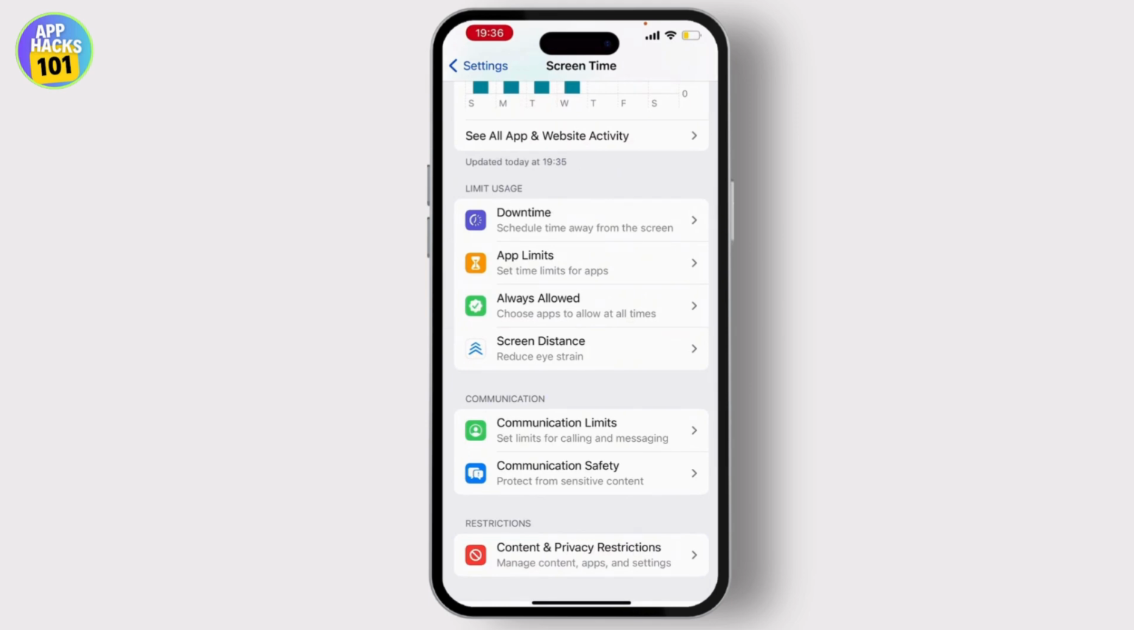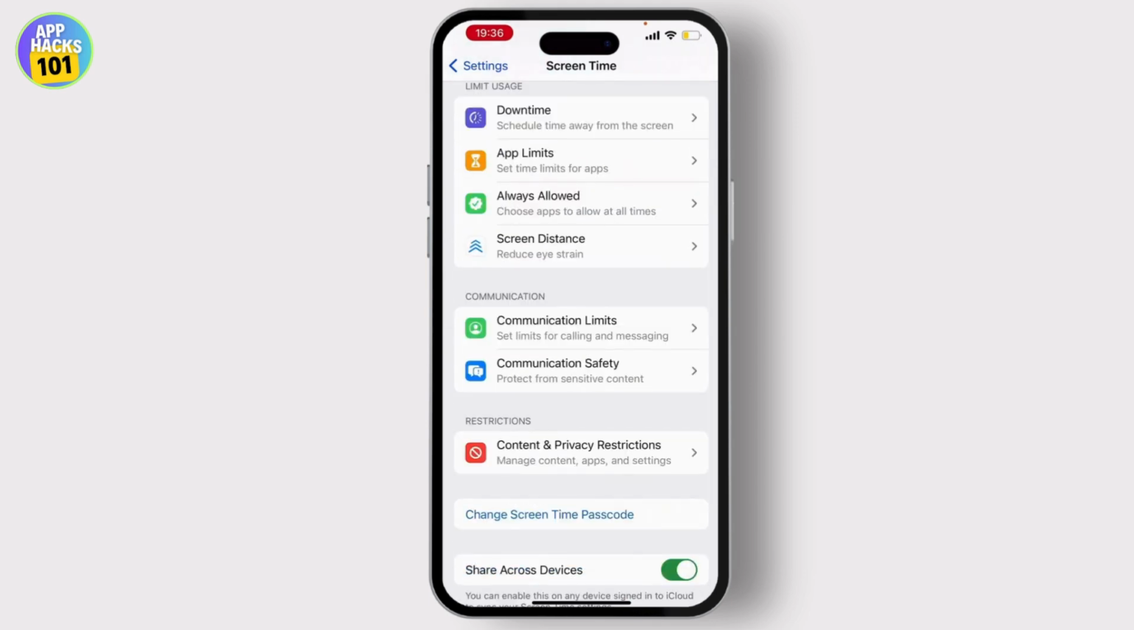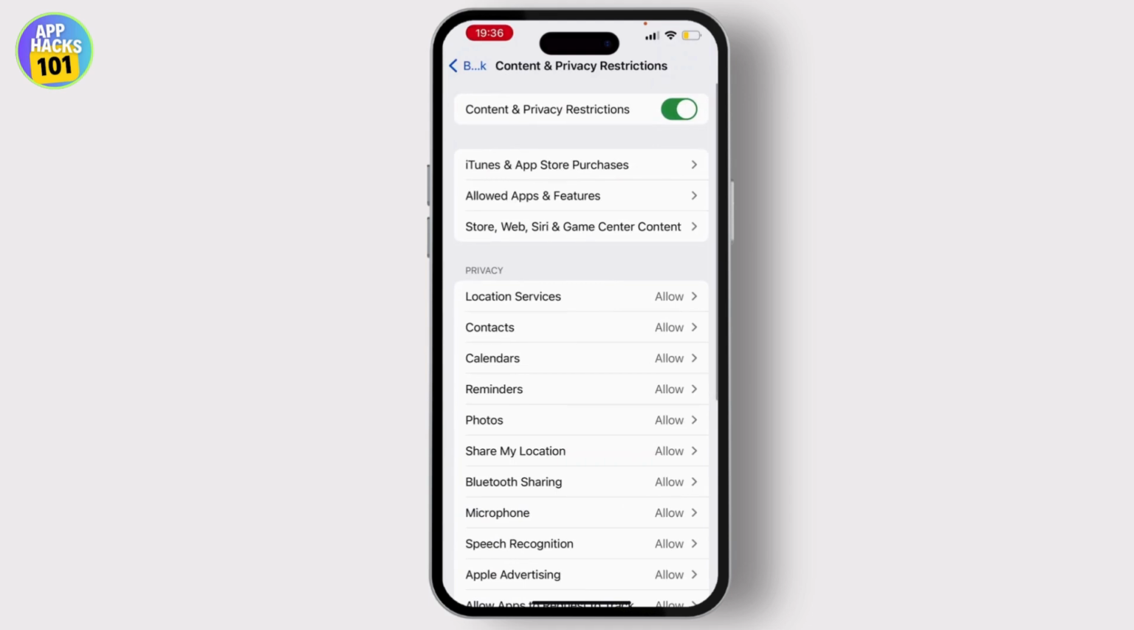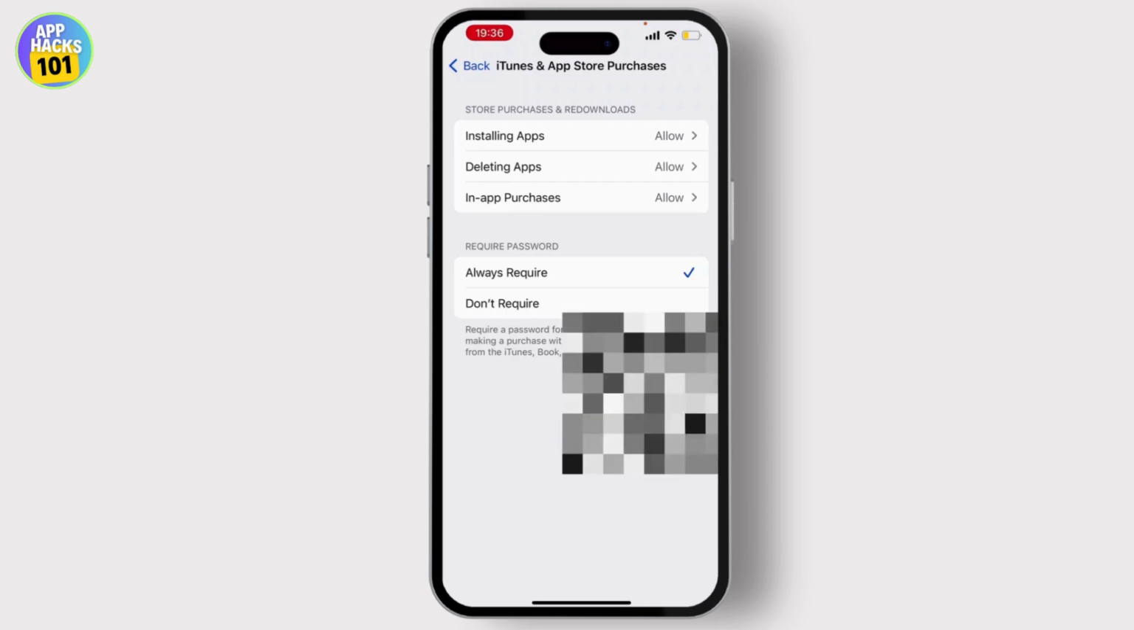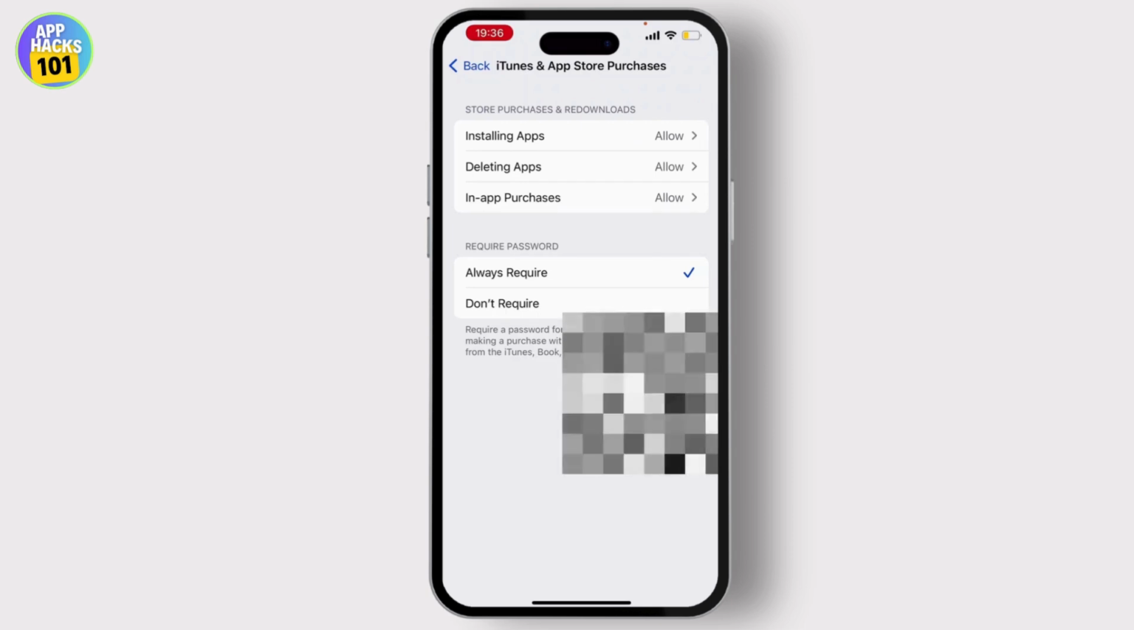Now, search for Content and Privacy Restrictions and go through it. Now, from here, on the second option, you will see iTunes and App Store Purchases. Go through it. From there, you will see Require Password.